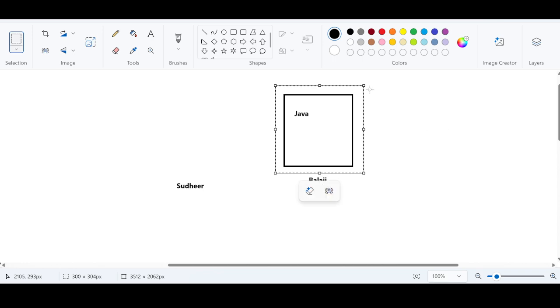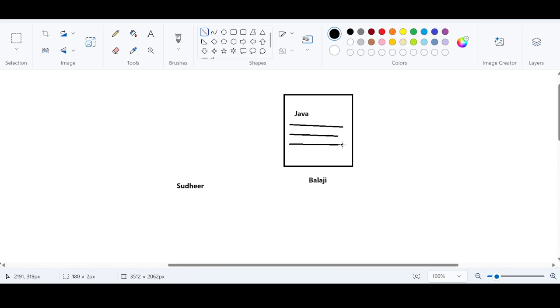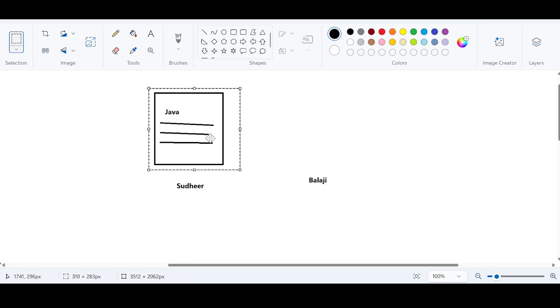What is Balaji trying to do? Balaji studies some chapters and highlights the important points. He has highlighted important points and given his exam, and he has returned the book to Sudhir. If you see, Balaji has highlighted some lines, some important points. Even Sudhir can see the things that have been highlighted by Balaji.